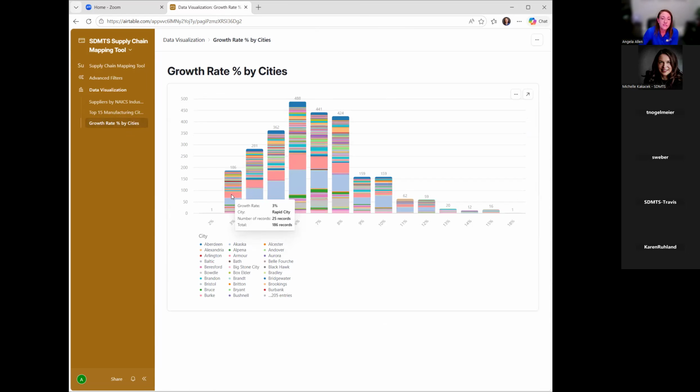You can hover over them. For example, there are 25 companies within the Rapid City area that are experiencing a 3% growth rate out of the 186 companies within Rapid. So this gives you a quick little figure like that, if that's the kind of information that you're interested in. It looks like Rapid City is all the salmon color here.